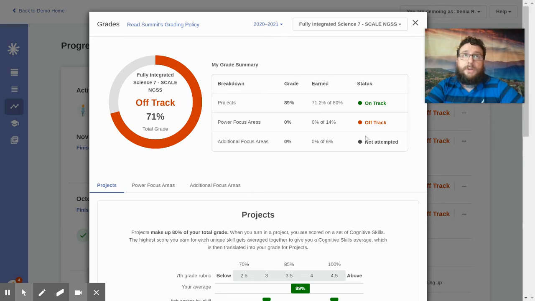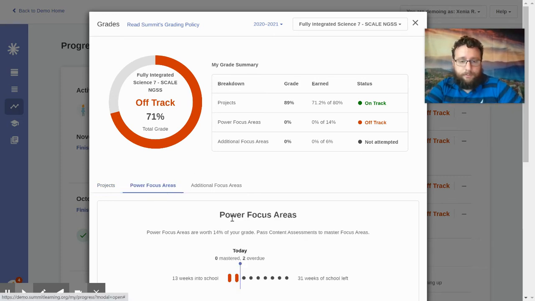So there are ways of being off track. If you're doing badly on projects overall, or if you actually have a project behind, that will also cause you to be off track. So there's 3 ways. And you can be off track because you're behind in a power focus area.